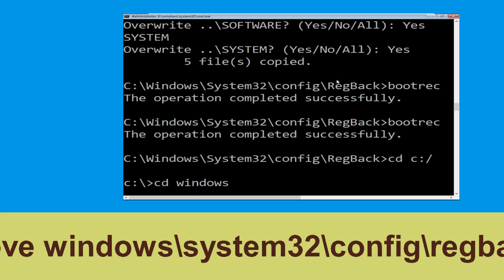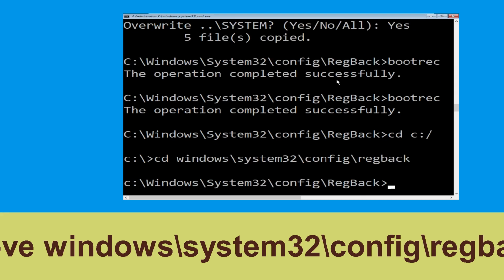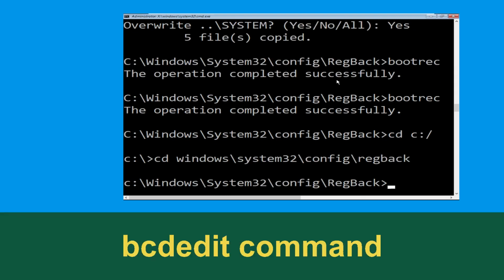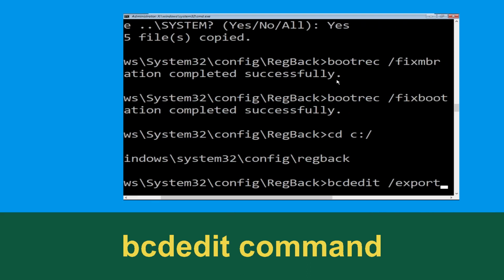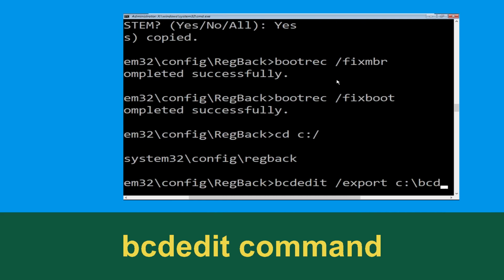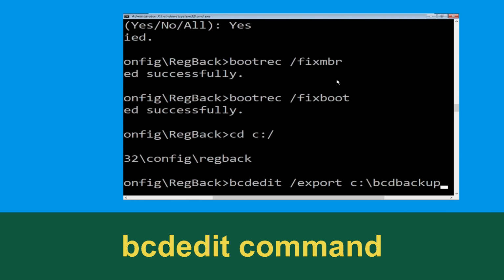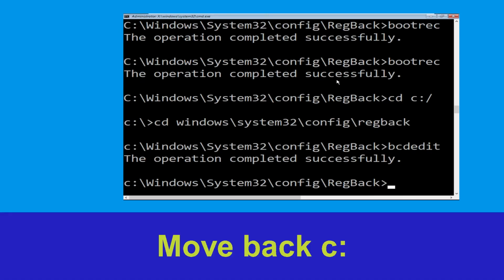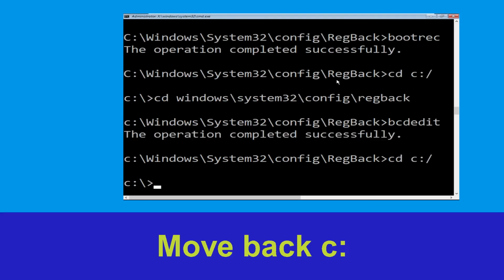Now execute this command. Type cd windows\system32\config\regback, then simply hit enter to execute this command. Now type this command: bcdedit /export c:\bcdbackup and hit enter. Type cd c:\ and hit enter.